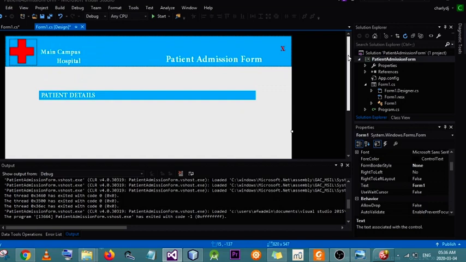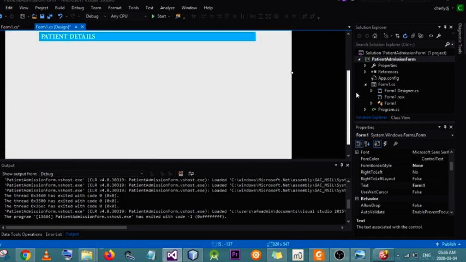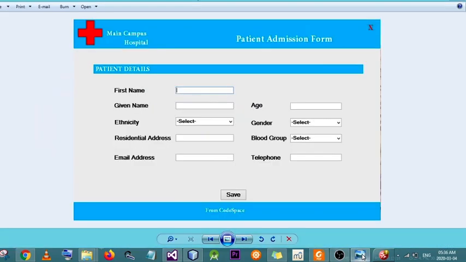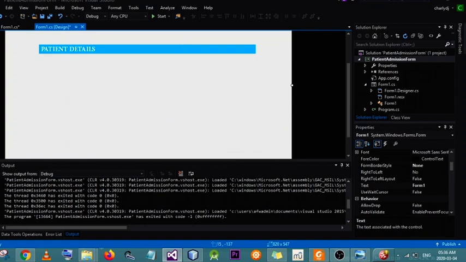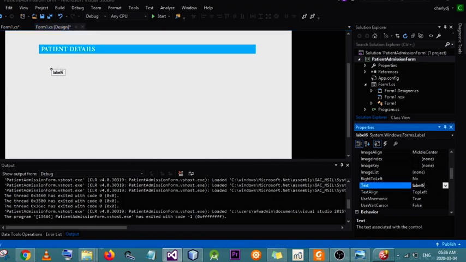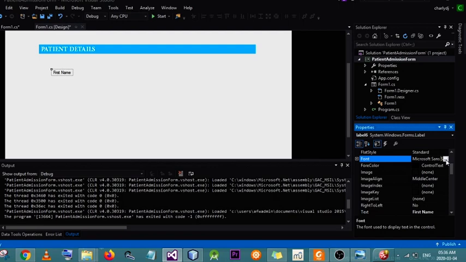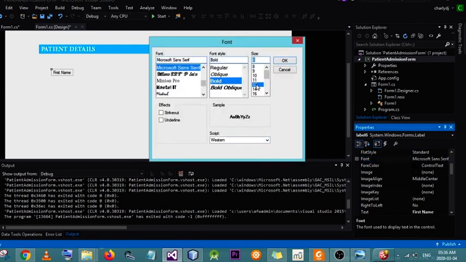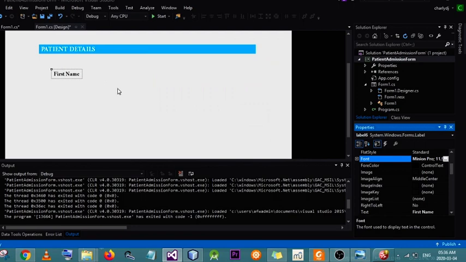Okay, now we'll start adding the different fields on our form. So we have first name, given name, and age. Okay, first name, given name, and age. So for that, I'll use labels. Okay, first name.